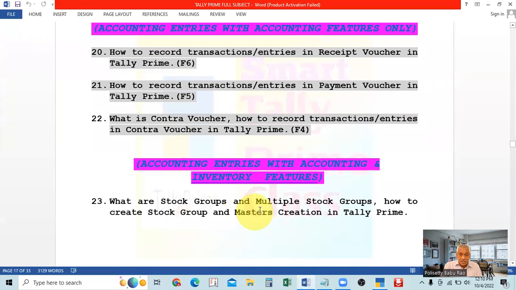What is the topic? Stock groups and multi-stock groups, and how to create the stocks and masters in Tally Prime. First we have to enable accounting features, and along with them, inventory features also. With the help of accounting and inventory features, we are going to record transactions relating to inventory. We will learn the different ways of recording in purchase and sales. Registers are called registers, and books are called vouchers.